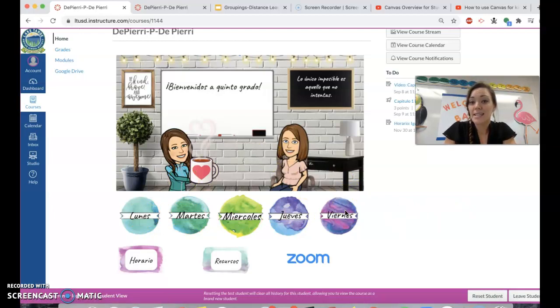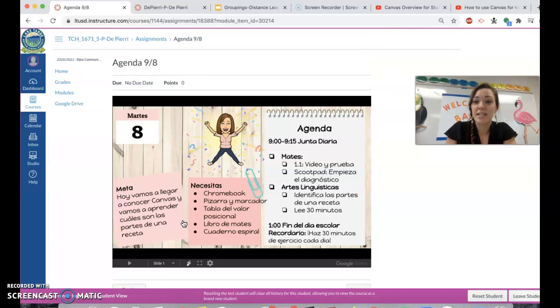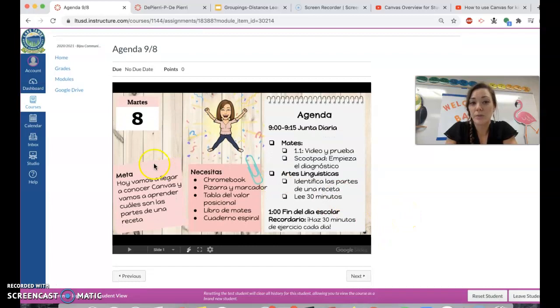So the idea is they choose the specific button for the day. So on Monday, this will be a holiday. So let's click on Tuesday. Every day, the first thing you should see is the agenda. This agenda contains what we will be doing. We have meta, which is our goal, necesitas, which are the materials, and the agenda itself.